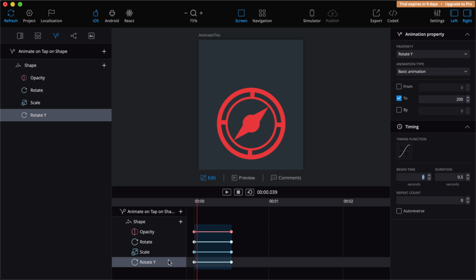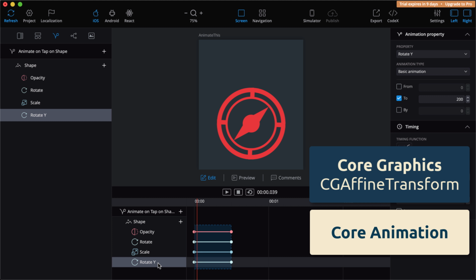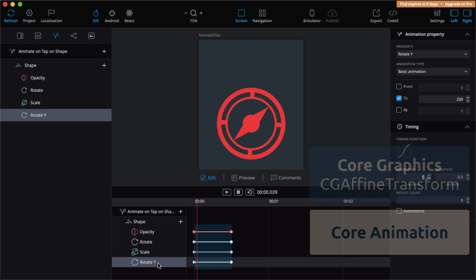And that's what we're going to do in code, but it's a little bit more tricky because these first two right here, this scale and this rotate, that is a CG affine transform, meaning the CG is under the core graphics namespace. This rotation on the y-axis, that's not available under core graphics. And if it is, please let me know in the comments below because I haven't found it under core graphics. I've only found it under core animation namespace.